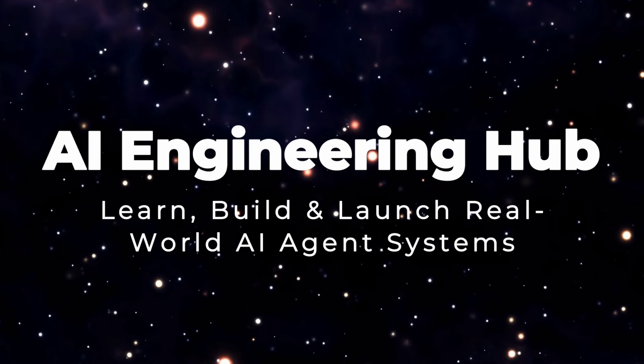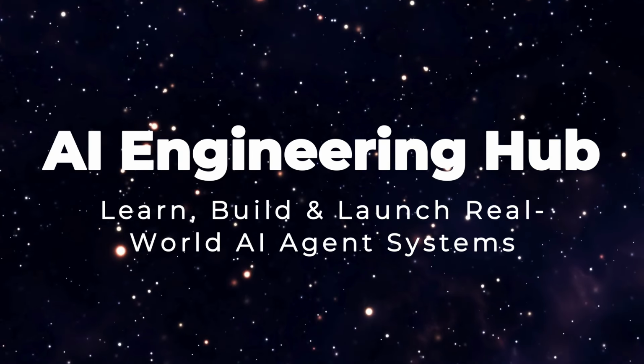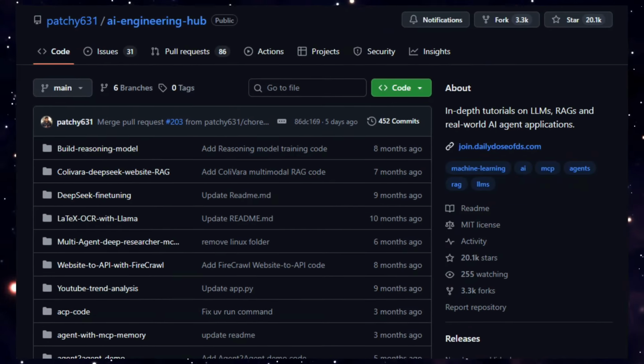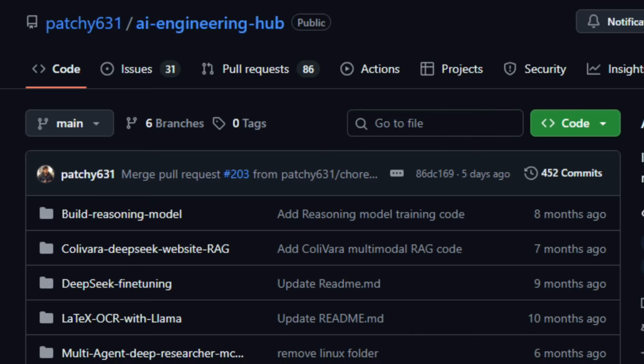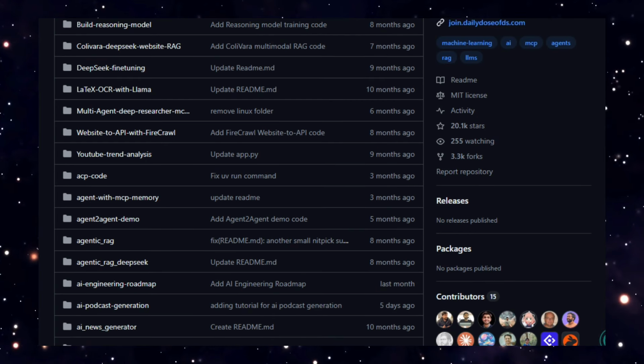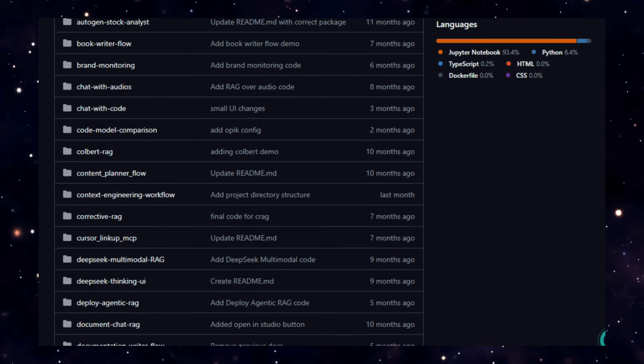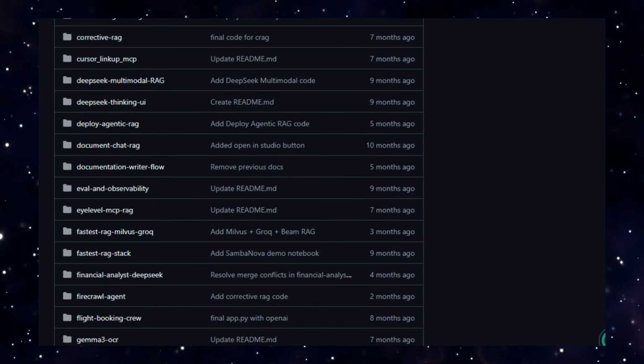Project number 10, AI Engineering Hub. Learn, build, and launch real-world AI agent systems. What makes this tool unique is how it brings together a massive collection of over 90 production-ready projects, spanning every skill level, into one unified, clearly organized repository that's geared for real-world deployment. Instead of being a scattered collection of tutorials, it's a curated hub where beginners, practitioners, and researchers can all find something appropriate for their level.